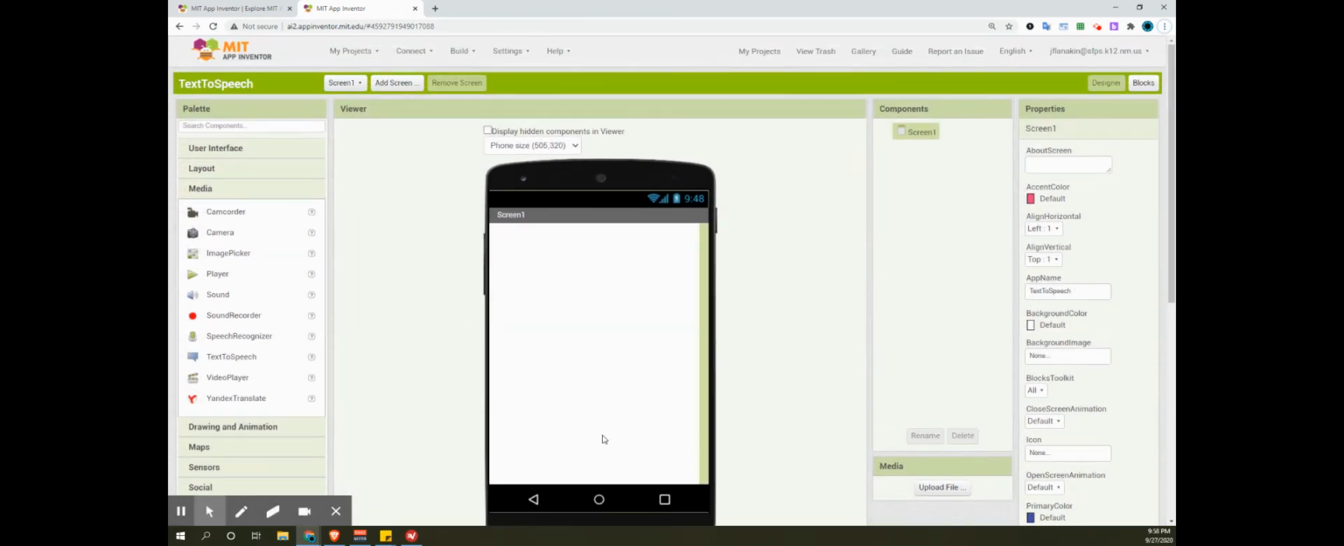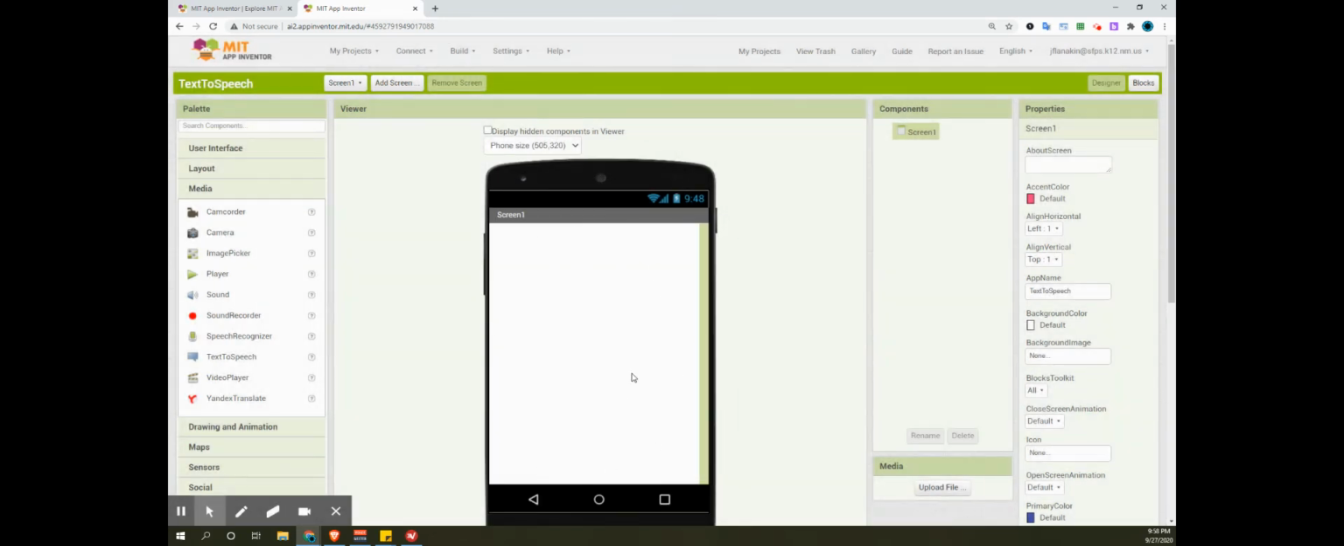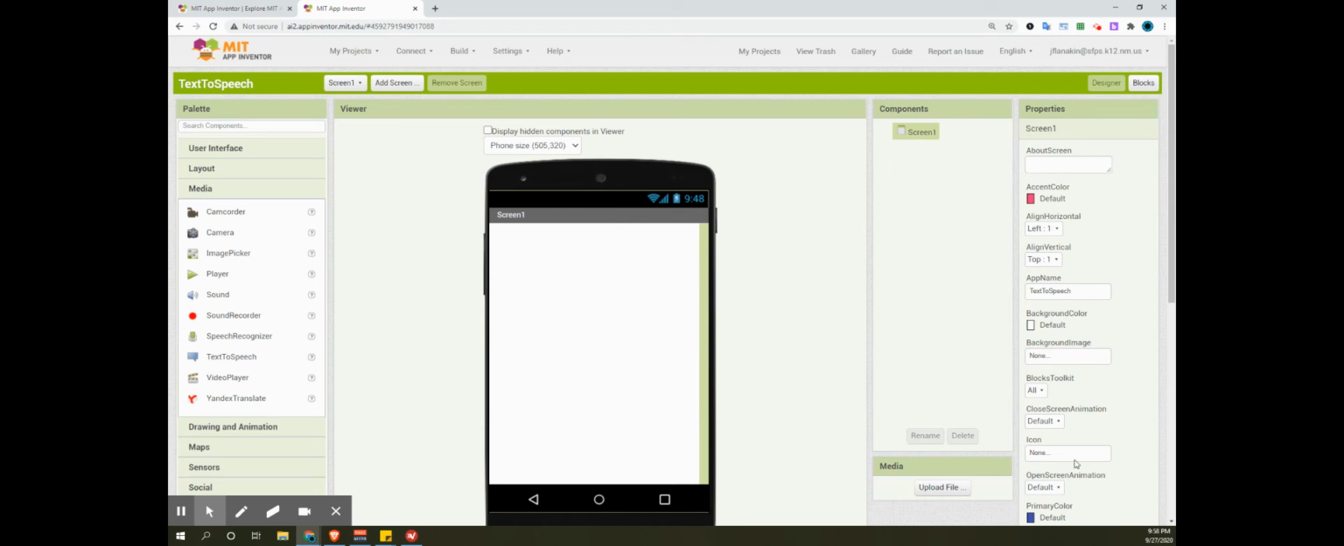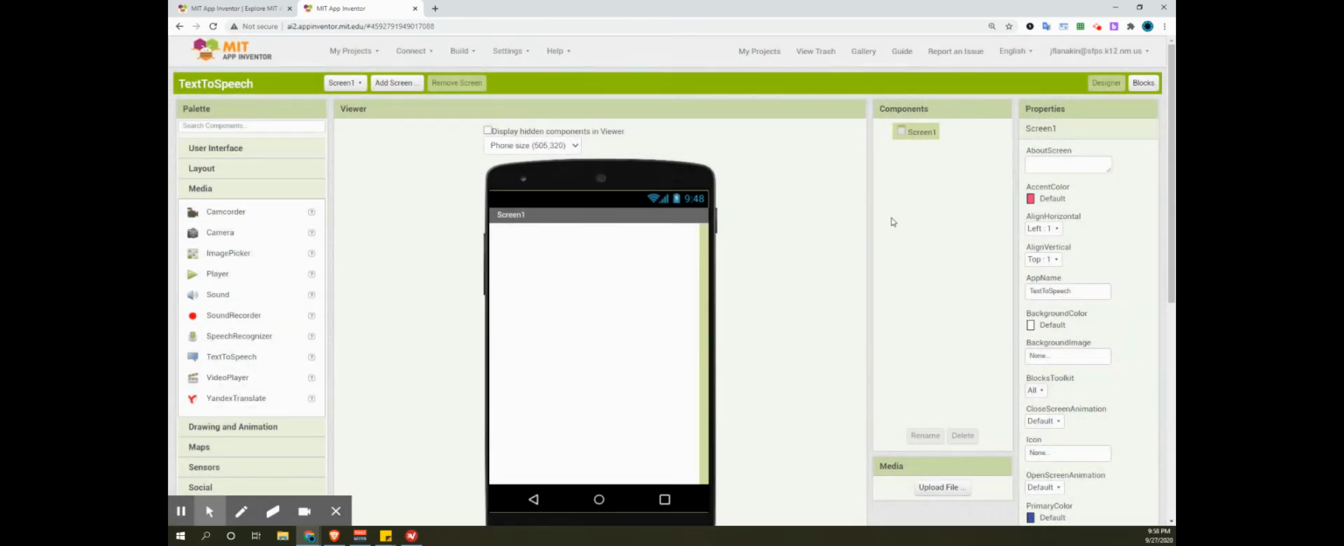The middle screen here is the viewer. You'll see this entire place right here is the viewer. This is what the app will look like to a certain degree, but on the actual phone, it will look different most of the time. On the right here, we have our components, which I will explain as we're going through this. And then finally, we have the properties of the component that you have selected. So right now, on the right side, we have properties. These properties are for this screen that I have selected. And today all we're going to do is the user interface.